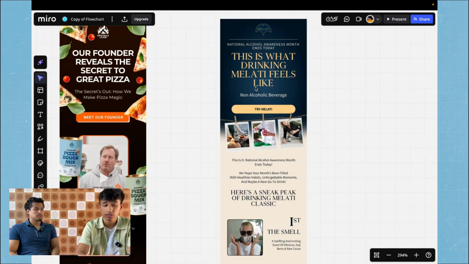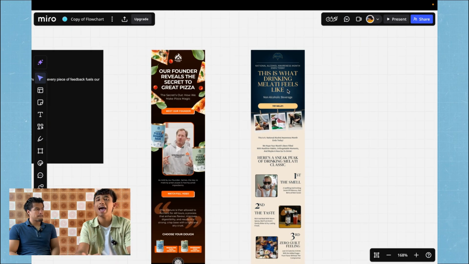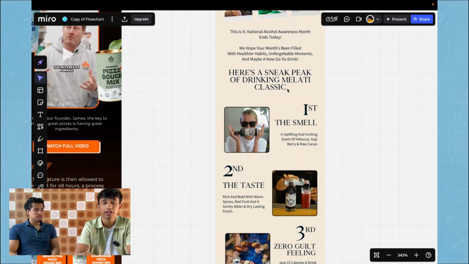And then lastly, this is a really good example of what it looks like. This is what drinking, in this case, Milati feels like. You can get them hyped up for the product so they don't have remorse. They're not sad that they bought the product. They're actually excited to do it. And it's just a good relationship with their brand. So you just let them know what they can expect.